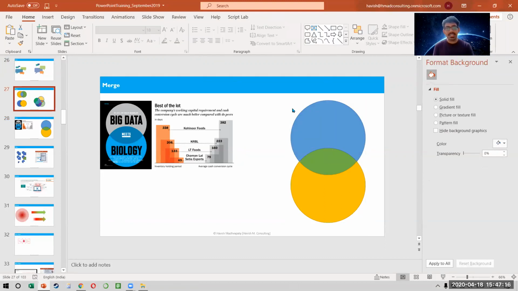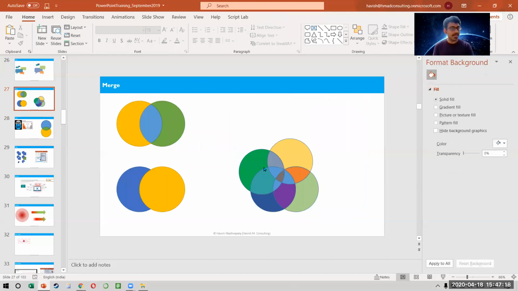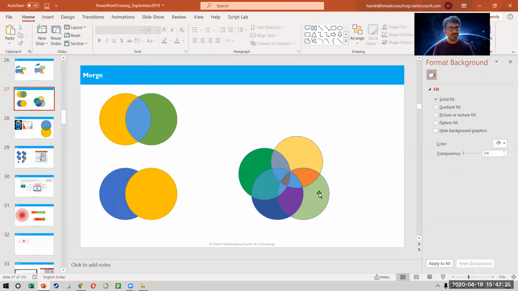So if you want to create something like this, now I know you can see how I did it. I made 4 circles. I selected everything. I clicked on fragment and now see how this beautiful Venn diagram can be created.